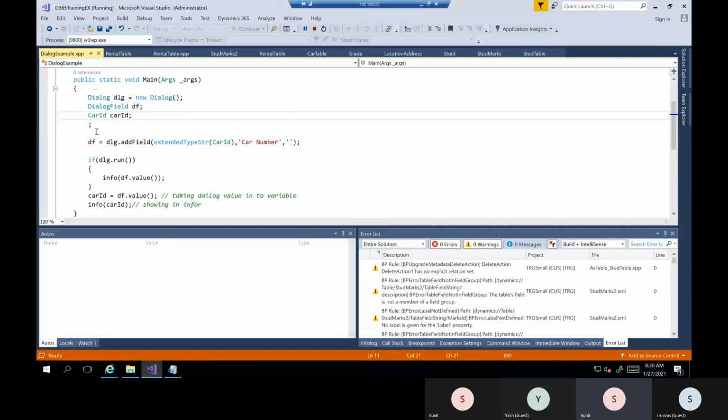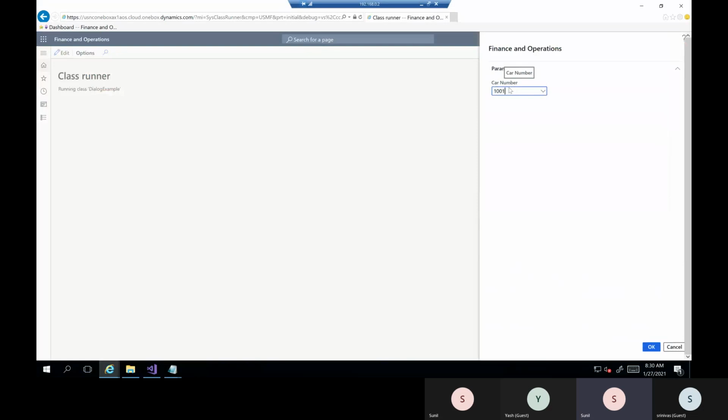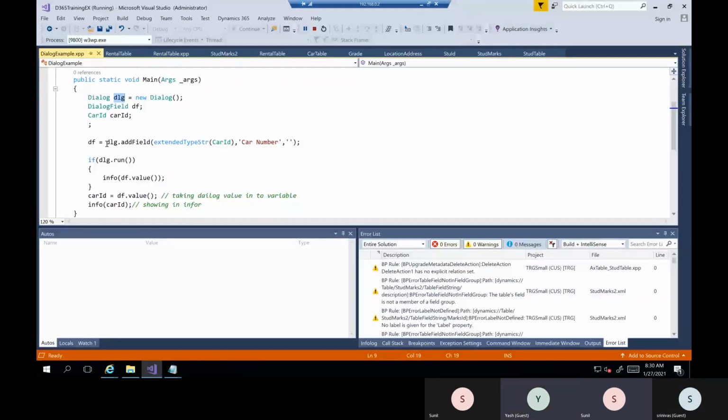Once it comes here, it will create the dialog, right? So we are creating the dialog object, and we are adding the field on the dialog. Dialog.addField will add a field. That's the reason we are able to see this field, car number. Then once the value is entered, I'm getting that value here.